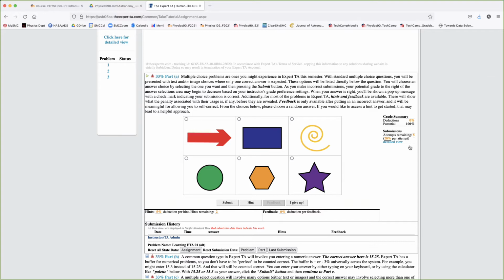Multiple choice, obviously I can't give you 20 attempts when there are only 6 possible answers. The math doesn't quite work out that way, so these numbers are automatically fixed for multiple choice questions. So this particular problem actually does not have a prompt. It says just choose a random answer.